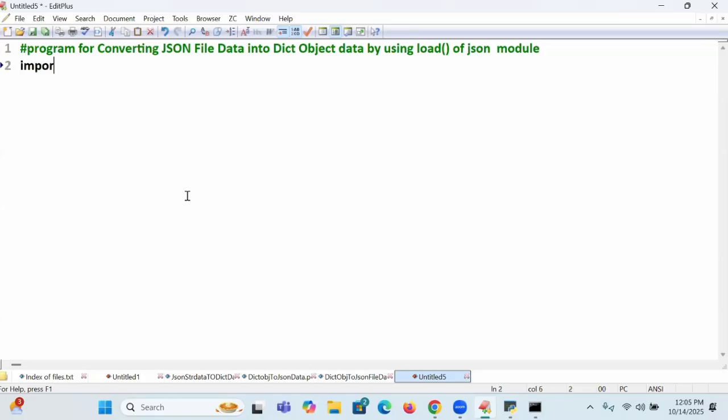So, import json. My file name is JSON file data to dict obj data dot py. There I'm going to write it. How do I do it? Tell me, how do you read the data from a JSON file? Come on. With open. With open, what should I do? Which file name?